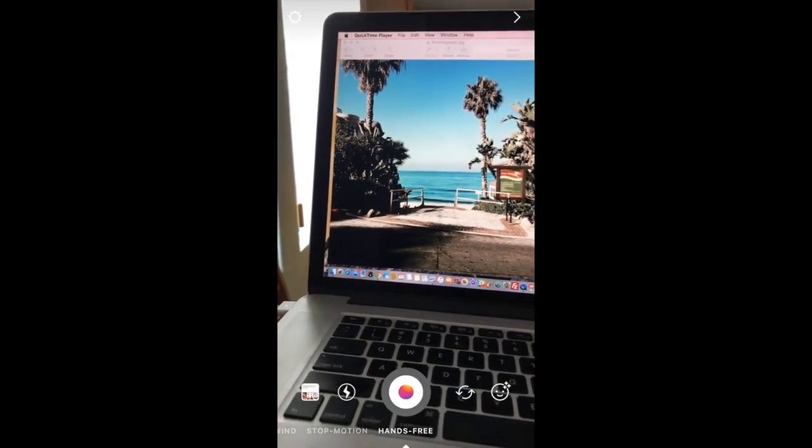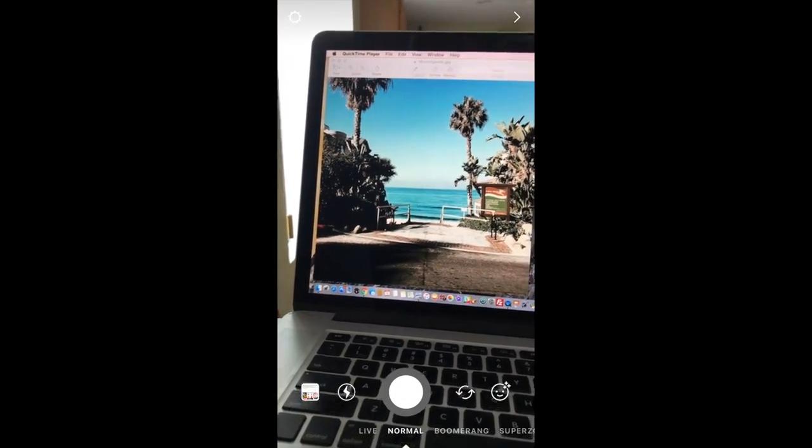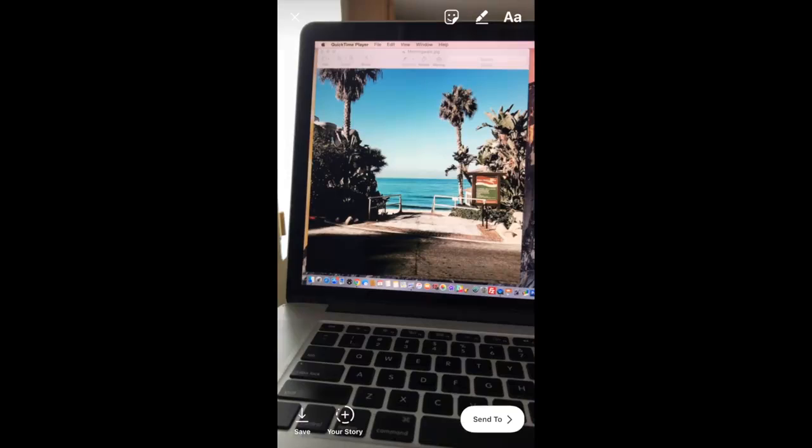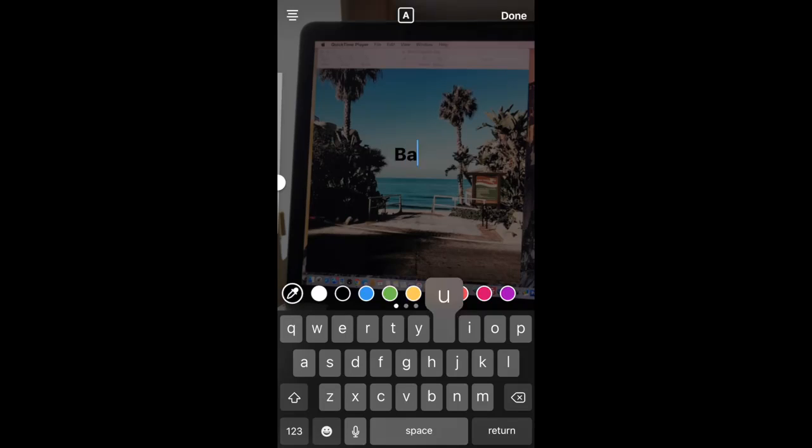Take a picture of this image and write something about it. Let's see what else we can do. So we're going to go to normal. We're going to take it, and then on the top right hand side, you can see an image of a sticker, a pen, and letters. So the letters is where you go and you can write a message. So I'm going to say, let's say, beautiful Carlsbad.